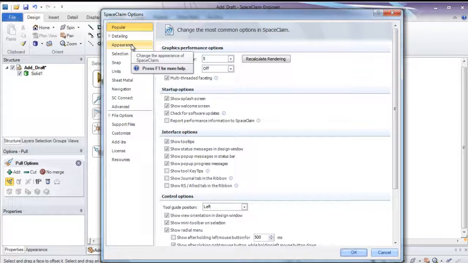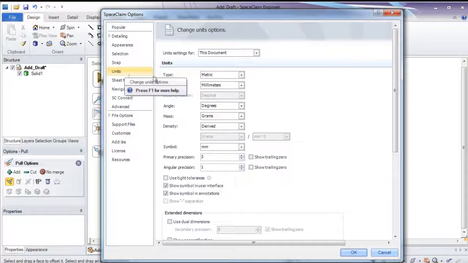For example, let's look at a few common options that are here. Common options might be units. Units is something a lot of people like to change because they want to operate in metric or imperial. Remember, when changing these options, we have options that are set for this current session you're in, which would be this document, and you can change it so it affects all new documents that you're creating.